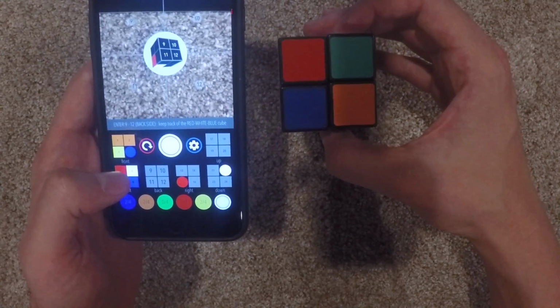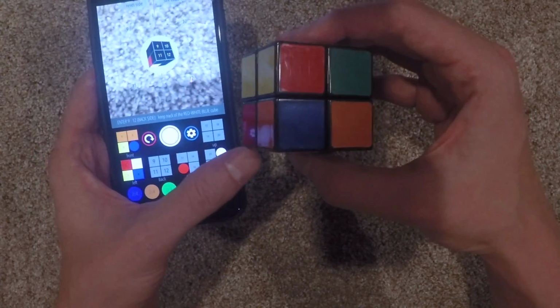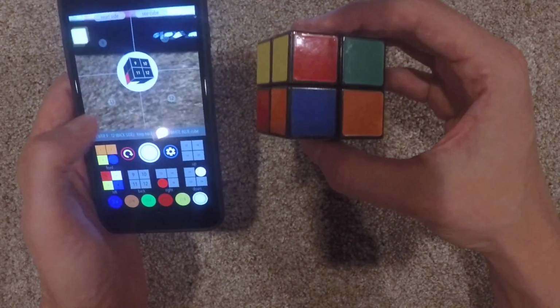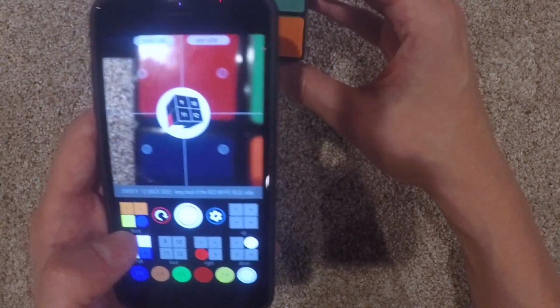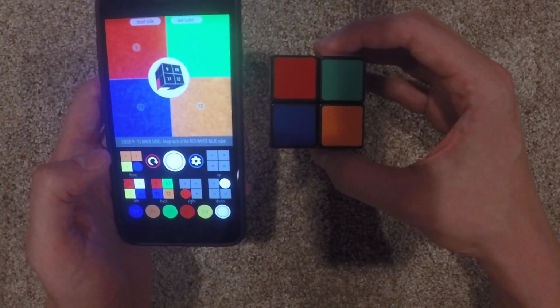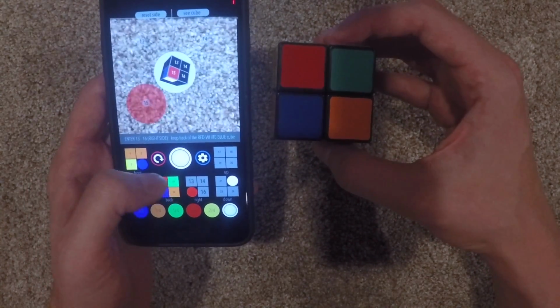So let's go to the back side. So we're just going to rotate it. And now we're on the back side, and here we see that the red and white cube is there on the left. So this is 9, 10, 11, and 12. So let's enter it in. Awesome. Still good.